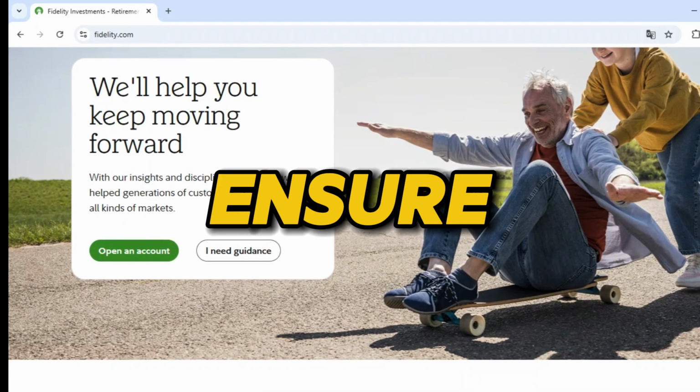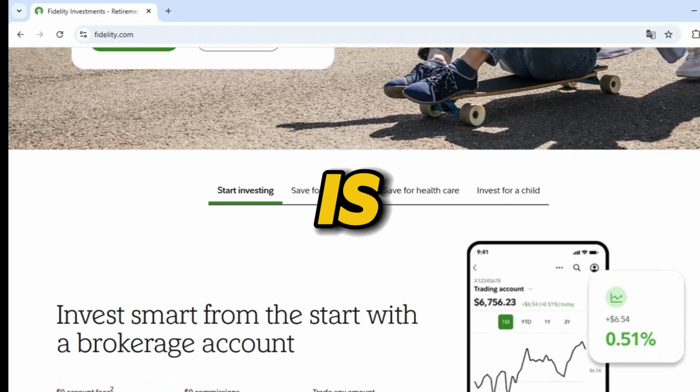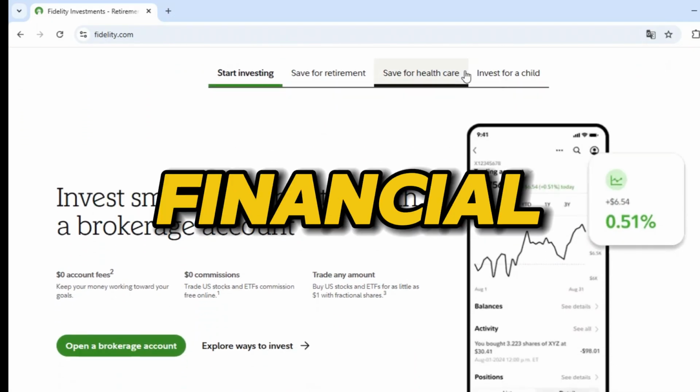Hey there, want to ensure your retirement savings go to the right people? Adding beneficiaries to your Fidelity IRA is a critical, often overlooked, step in your financial plan.